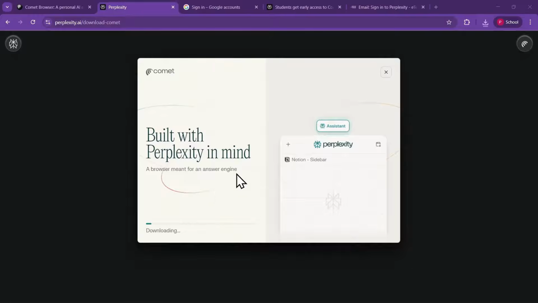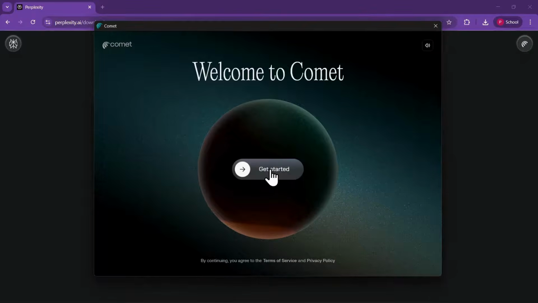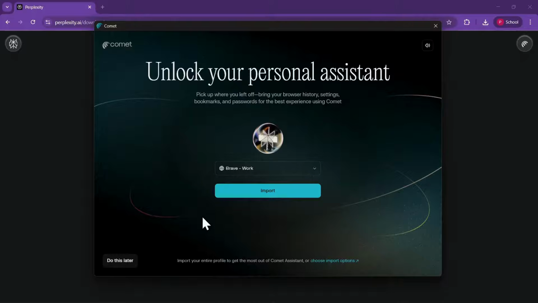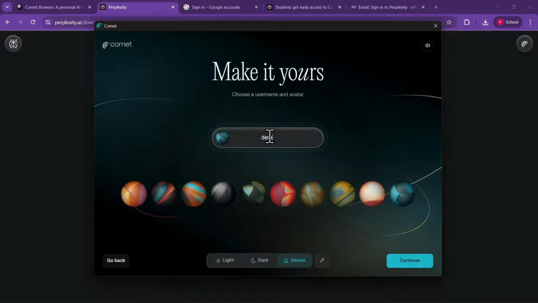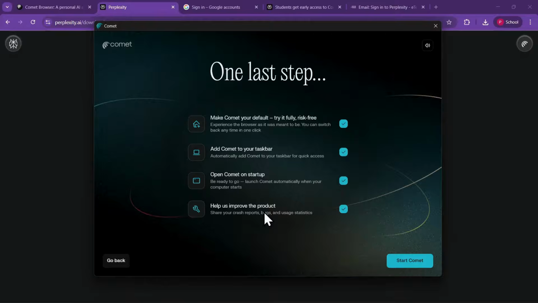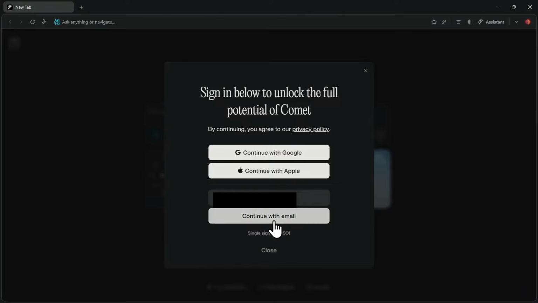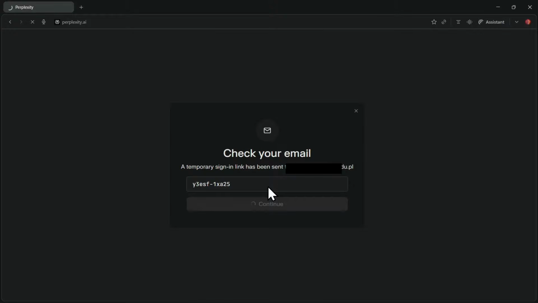Then, launch the Comet browser and click Get Started. It'll ask if you want to import data from other browsers like Chrome. You can either import your data or skip this step. Next, set up your profile by entering a username, choosing a theme, and selecting Dark, Light, or System Default Mode. Adjust any final preferences like making Comet your default browser or adding it to your taskbar, and then click Start Comet. Finally, log in again using the same student email address and enter the verification code from your inbox.